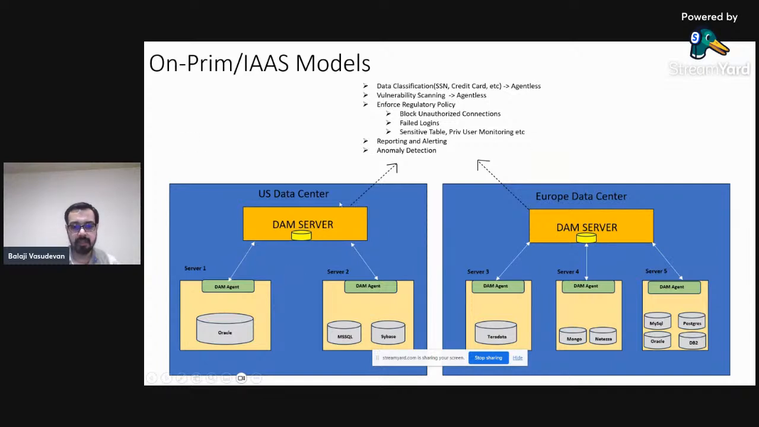So let's say this is an organization that is having its data center in United States and Europe, and they are having several servers with multiple databases. You see here, we have server one with Oracle, server two with SQL Server, Sybase, and Europe is having Teradata, Netezza, Mongo, pretty much all the flavors of databases. These can be on-prem or in the infrastructure as service. It can be an EC2 kind of system, and they are all positioned within a server.